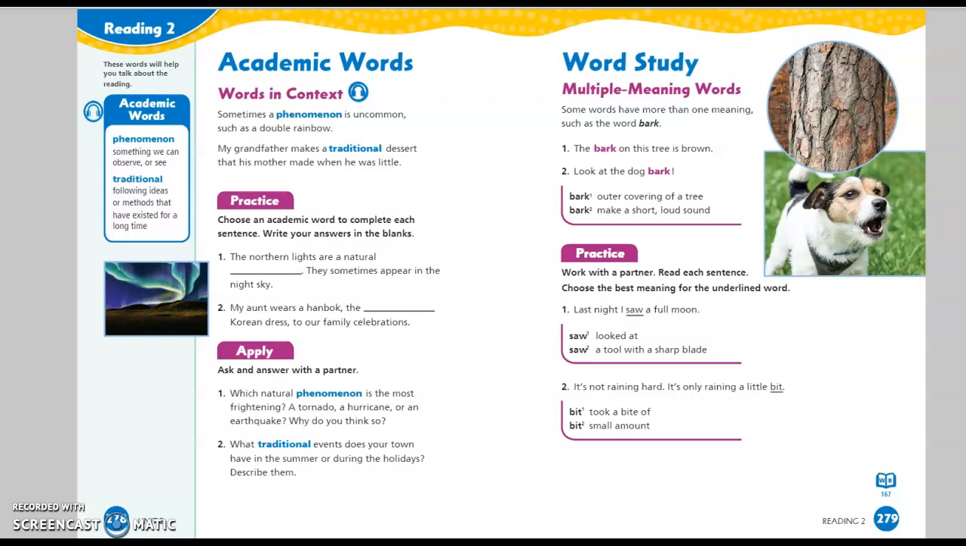Number 2. It's not raining hard. It's only raining a little bit. Bit here is the second one, which means small amount.